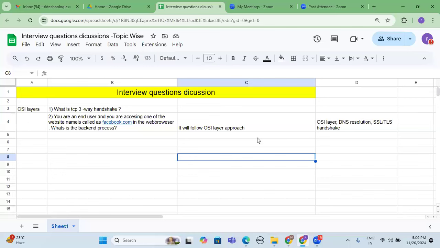At least if you are able to respond back with DNS resolution, the interviewer will be happy. At least if you are able to respond back with the SSL/TLS handshake or negotiation through symmetric and asymmetric cryptography, the interviewer will be happy. But if you say, okay, I will open the web browser, give google.com, the HTTP request goes, the HTTP response comes back, then I can access the website. Is that anywhere technical terminology? Not at all.